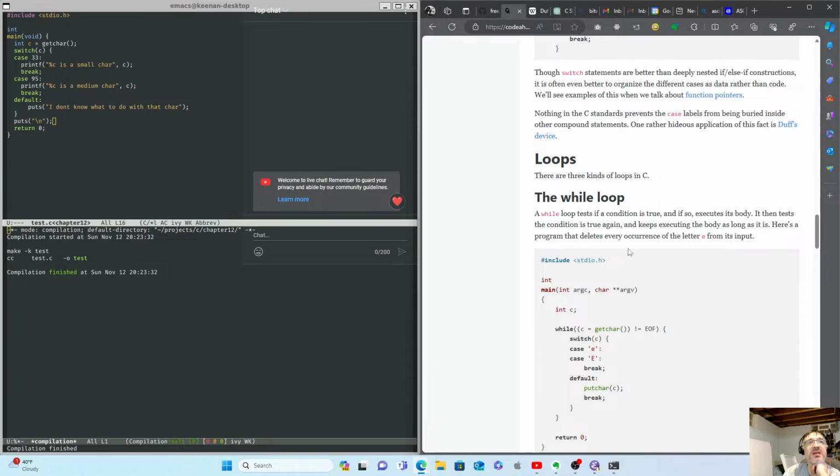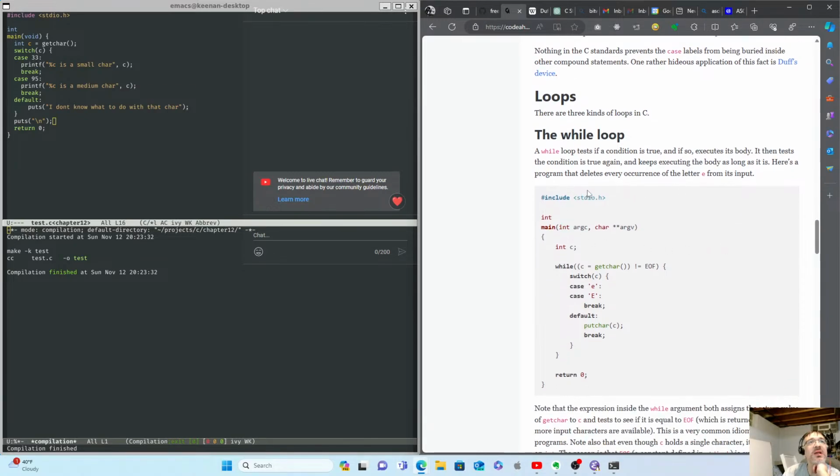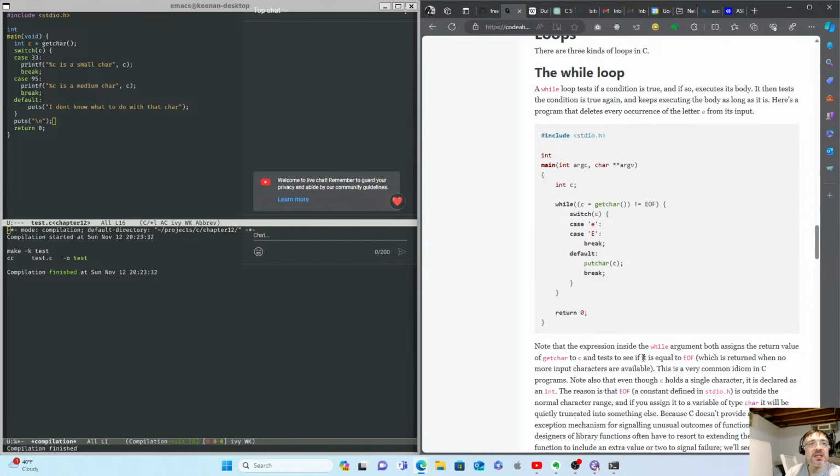Here's a program that deletes every occurrence of the letter E from its input. Include stdio.h. while ((c = getchar()) != EOF), switch (c) { case 'e': case 'E': break; default: putchar(c); break; } return 0. Note that the expression inside the while argument both assigns the return value of getchar to c and tests to see if it is equal to end of file, which is returned when no more input characters are available. This is a very common idiom in C.